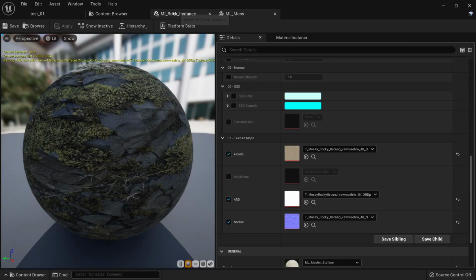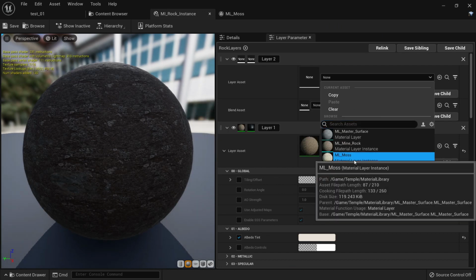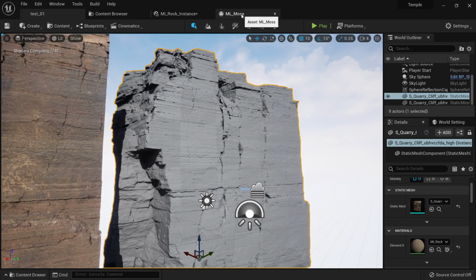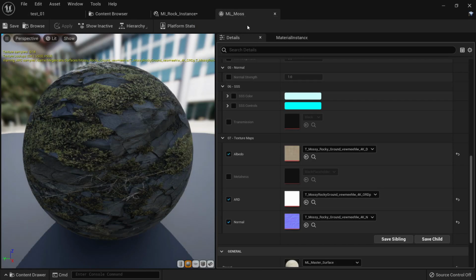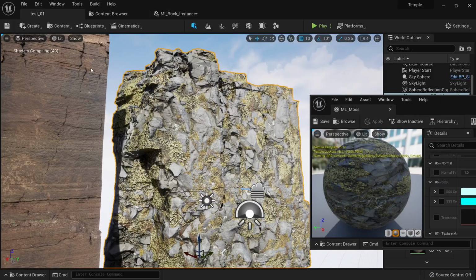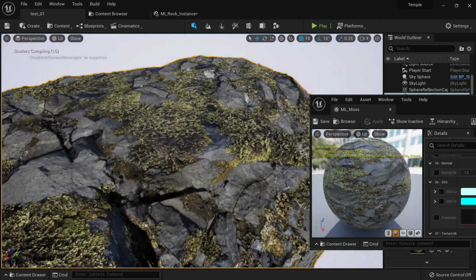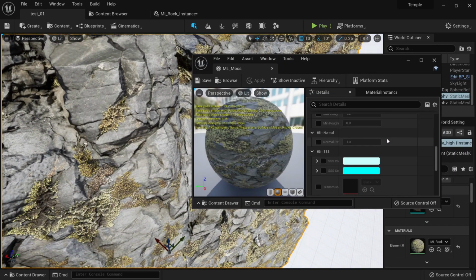So let's go to our material rock instance. We can just put it here on the moss. Okay. So what this will do is that this will update all my rock, which is not what I want really. So what I want to do is to only put it on top, like these crevices and this kind of thing. In order to do that, it's gonna be very easy.